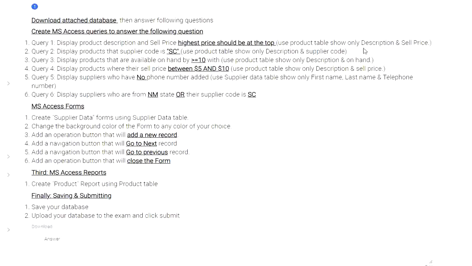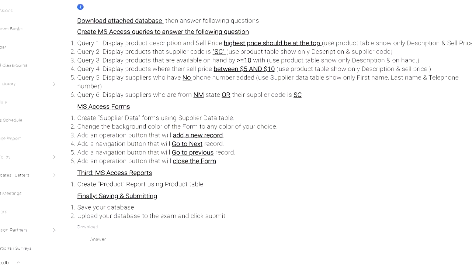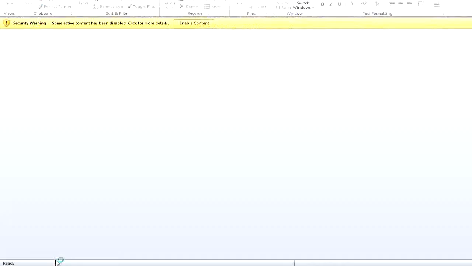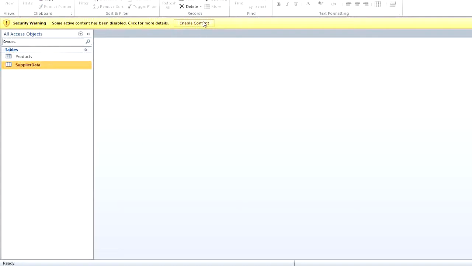Step number 1 will be downloading the attached database, then start answering the following questions. From here we're gonna click to download the database. Okay, double click to open it, click enable.